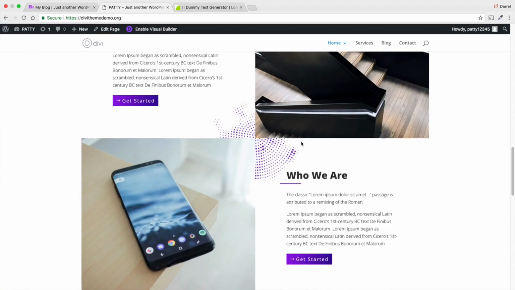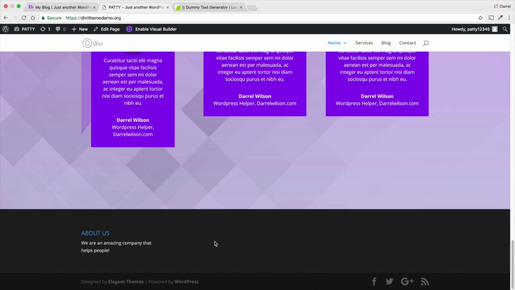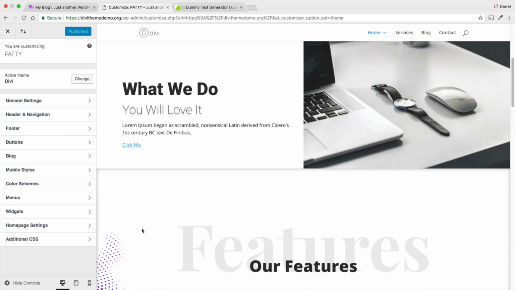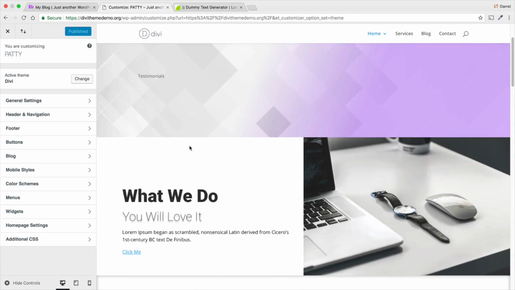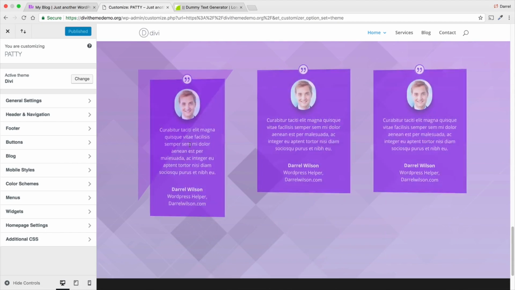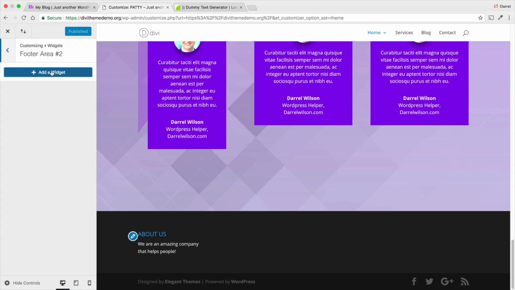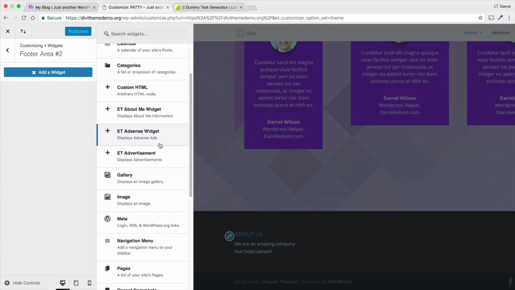And I'm gonna scroll down. Now right here, I'm gonna go to our theme customizer. Okay, so I'm gonna go ahead and scroll down again. I don't know what happened to my homepage. I think I deleted it on accident. All right, so I'm gonna go ahead and scroll down and go to widgets and go to footer area, go to add a widget.